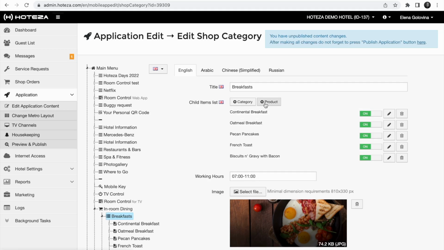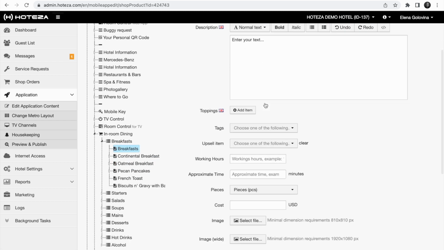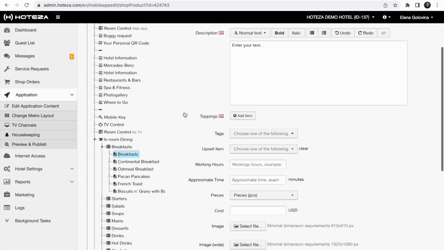Creation of product pages. Press the plus product button to create a new food or beverage item, and it will appear in the content tree. Then adjust the following: the product title in different languages tab.